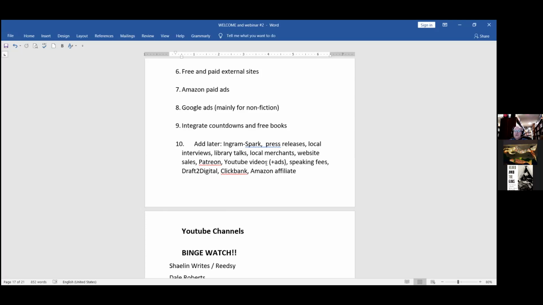You can go to a conference and charge yourself, or they may offer you $100 or $200 to come and speak about whatever you're an expert at. Draft to Digital is another service which takes your books fairly widely out to libraries and bookstores. It's useful to pull that up.